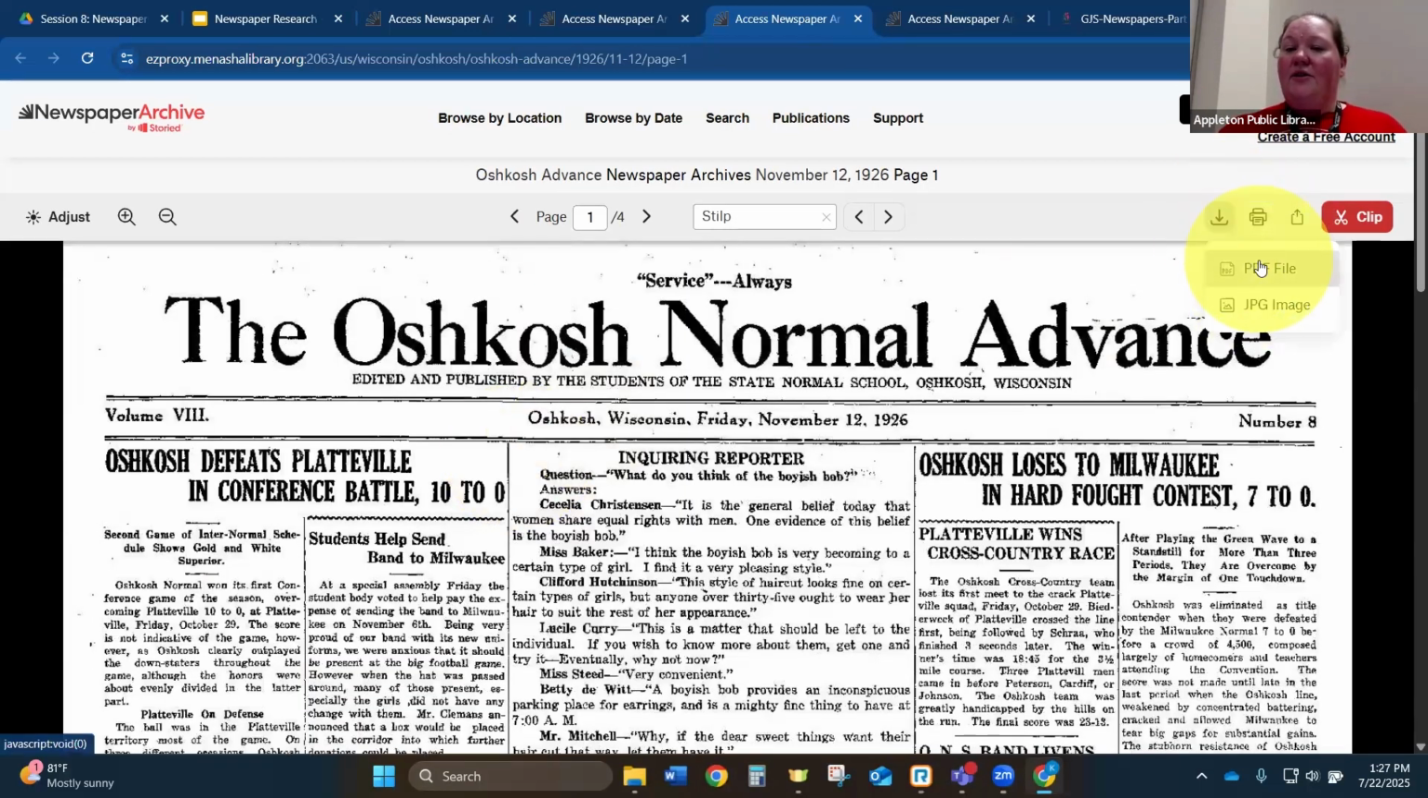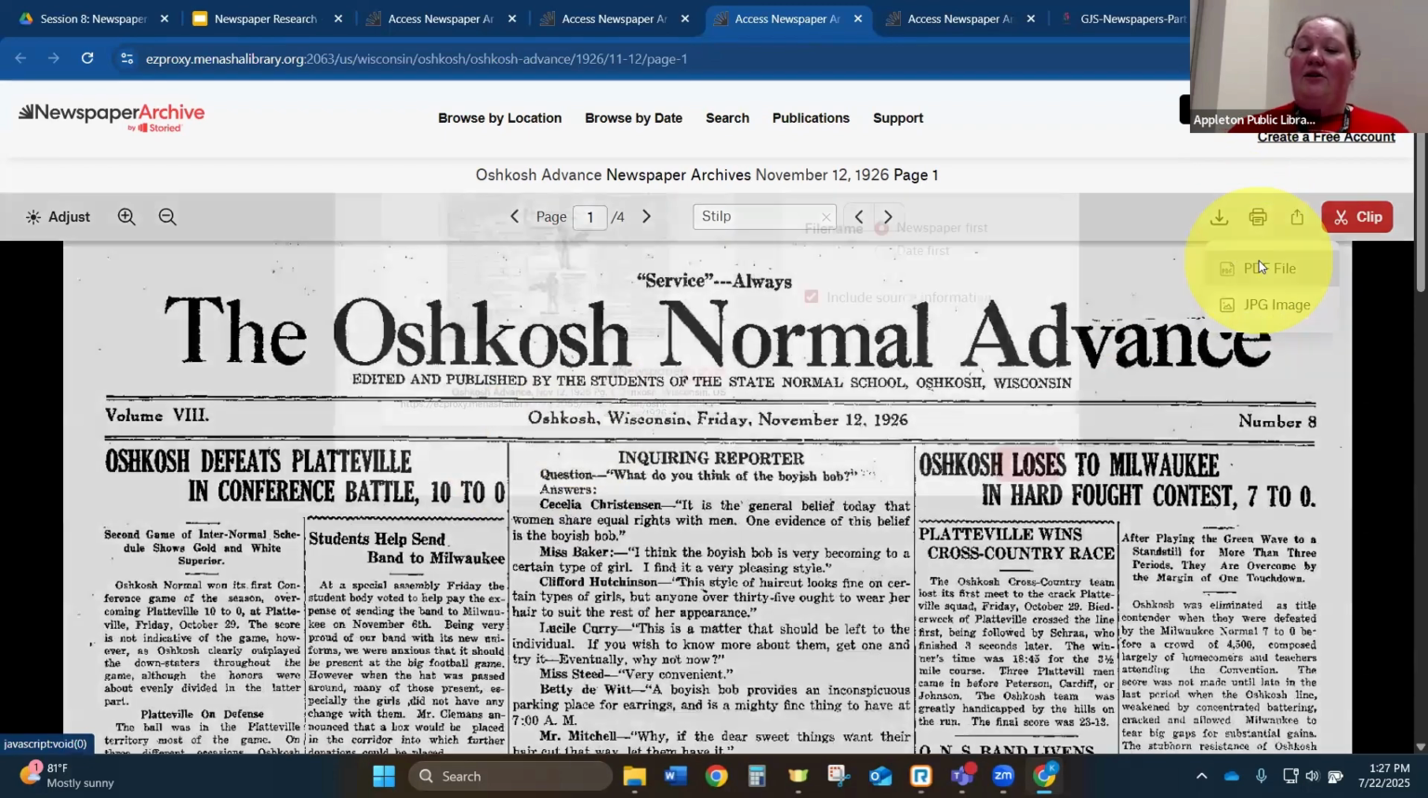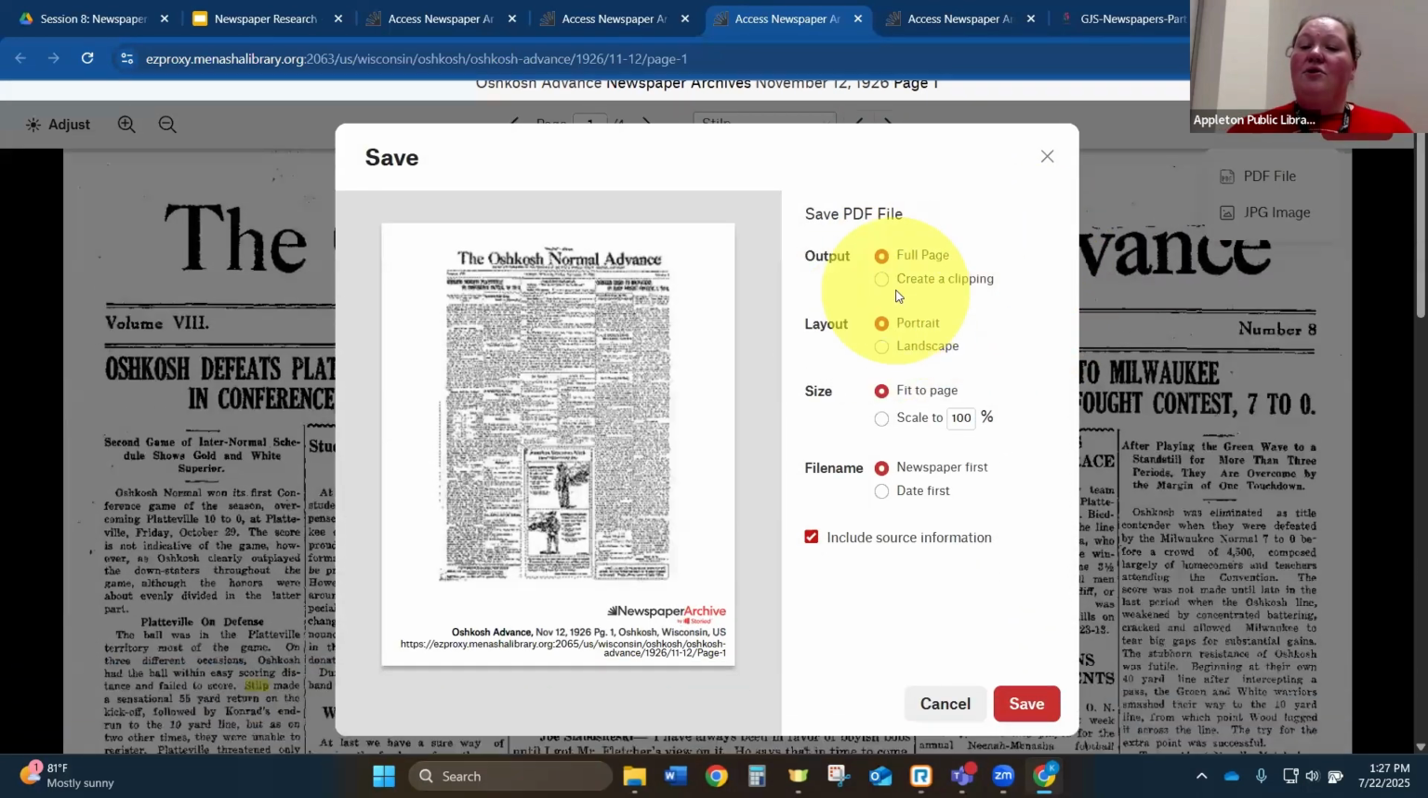Just like the other services, you can do that PDF or that JPEG. It will allow you to do that full page, or if you want to just do a snippet of that page, ask you to create a clipping. You can lay it out different ways or zoom in, and then it names it a specific way with that newspaper, date, or page. And then you can include the source information. So you can see down here, it tells me that newspaper name, that date, and that page number and where it's located. So that's another good way to print it or save it with that source information on it.